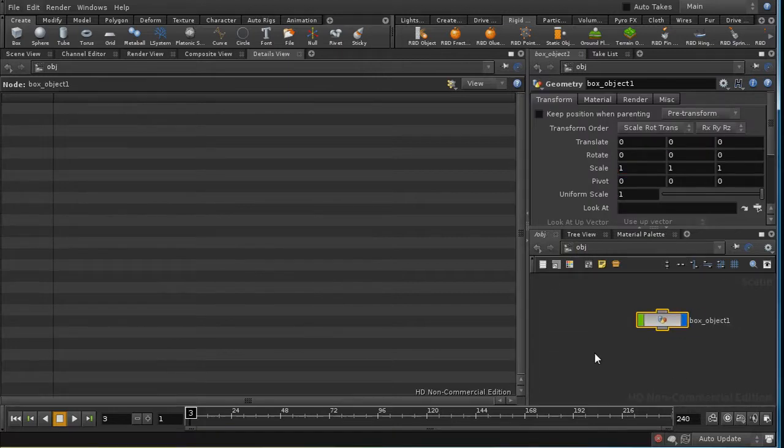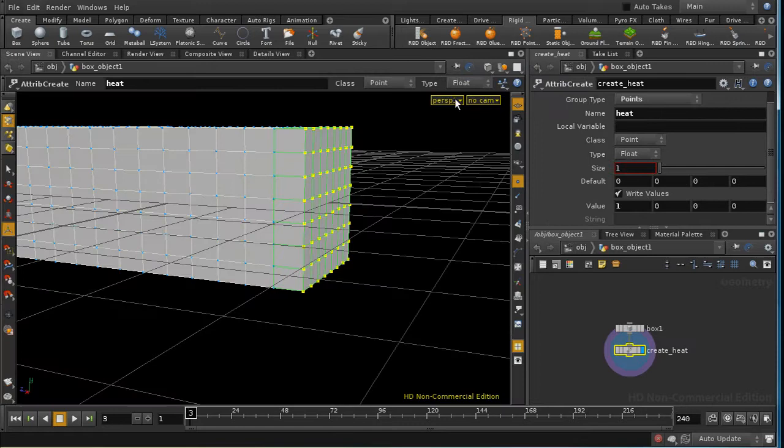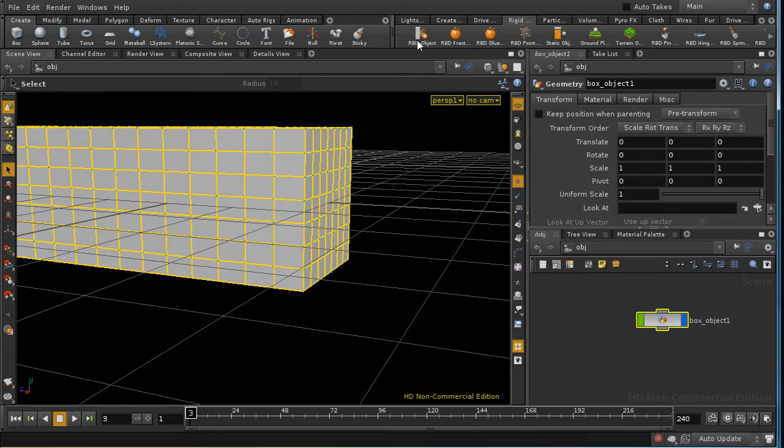Now we need to bring this geometry into DOPS. And you can do that by hand, but probably the easiest way to do it is to use a shelf tool. And I'm going to use the RBD object tool, that's the one that works for this. Static object won't work, but an RBD object will. So let's select our object, and then hit the RBD object shelf tool.